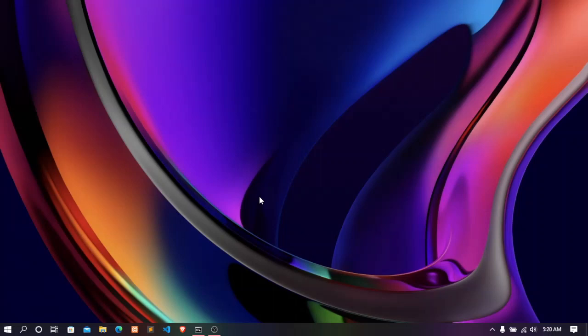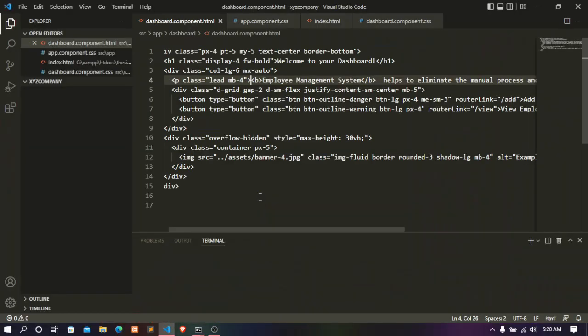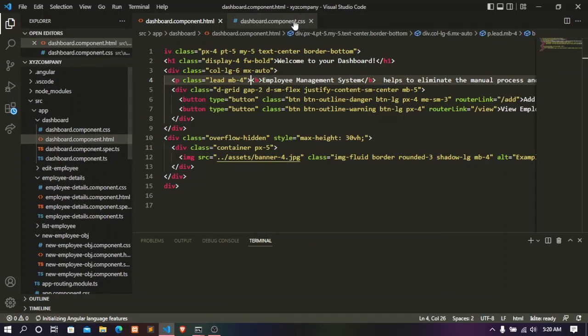So, first, we'll run our program. CMD, and we're going to navigate those files, CD Angular projects, and that's it. And I'll try to run, and then this is my application.